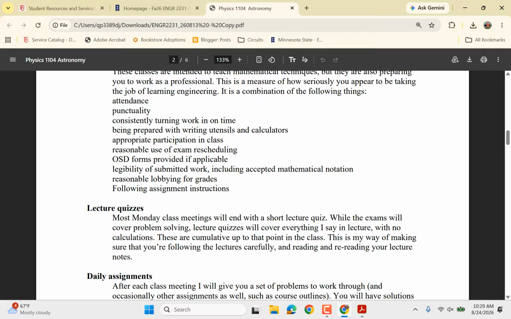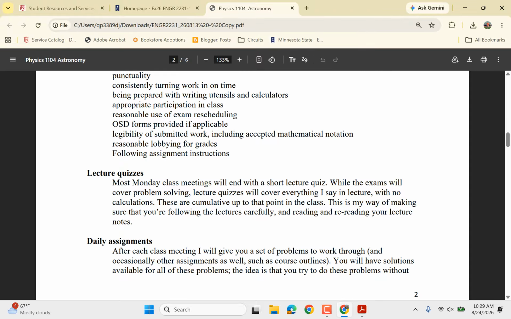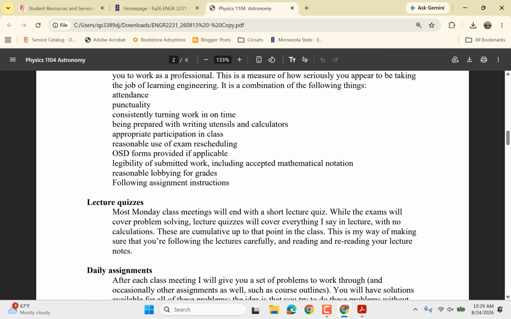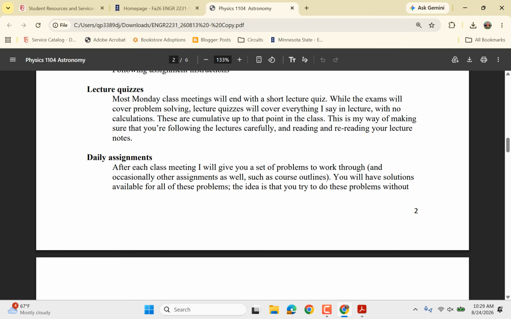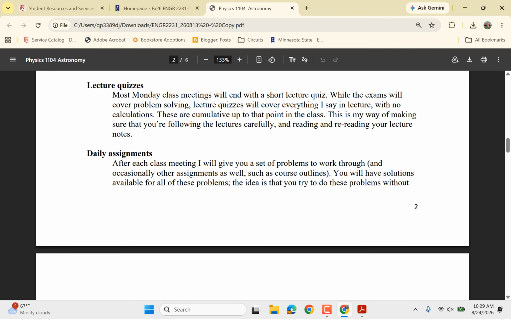Following assignment instructions. If the assignment says to turn things in as a PDF file and instead you turn in 16 JPEGs, that's the kind of thing I'm talking about. All that said, that's only 5% of your grade. But I am trying to nudge you towards the point where, when you finish your college degree, people are happy to have you working with them in a professional environment.